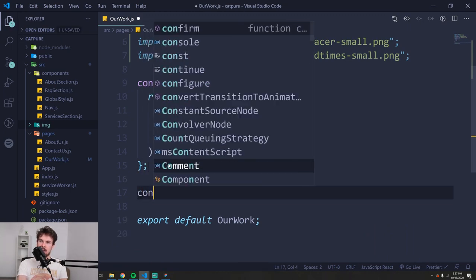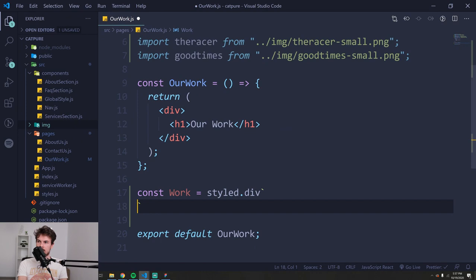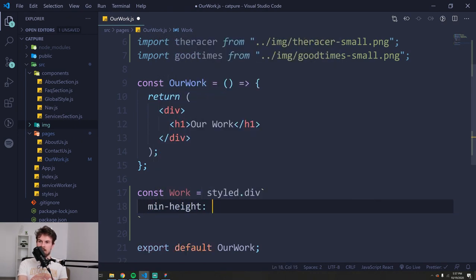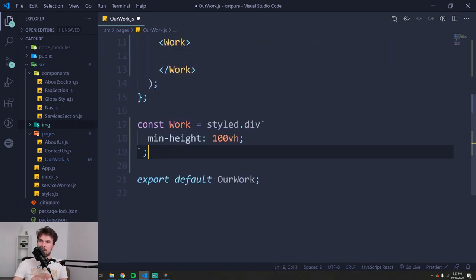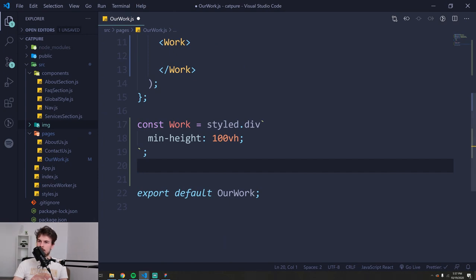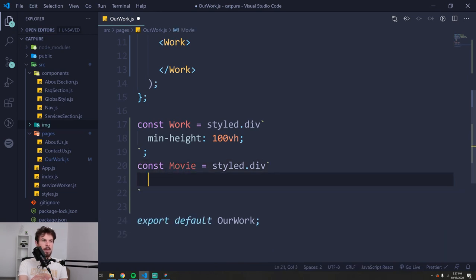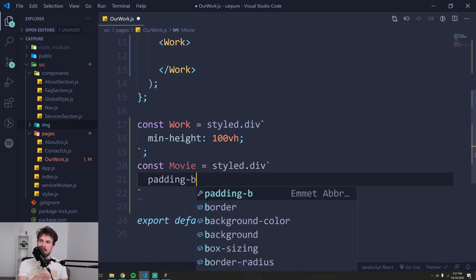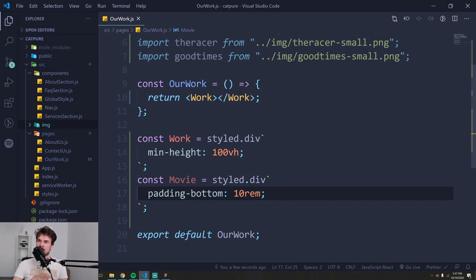Okay, let's start setting things up. So I'm just gonna go down here and create a styled div here called work. So set this equal to styled div, like that. I'm gonna give it a min height of 100 VH, like that. So let's copy this over and paste it here, just like that. And here we basically have all the individual movies. So I'm actually gonna create another styled div here. I'm gonna call this const movie is equal to a styled div. Okay. I'm just gonna add a bit of padding here, padding bottom of 10 rem. Okay, just to have something going.